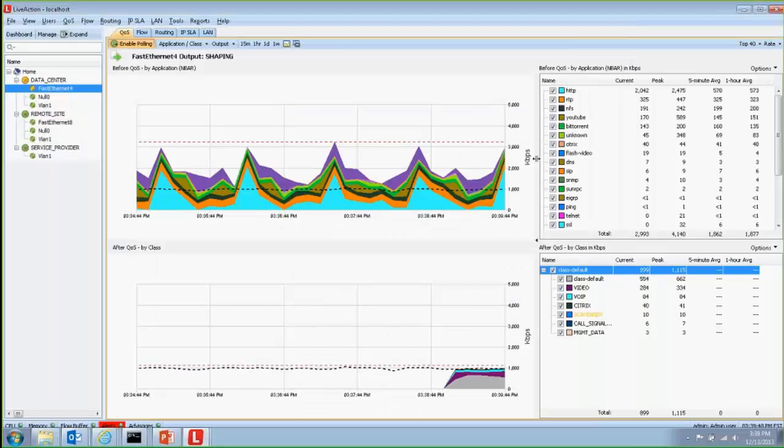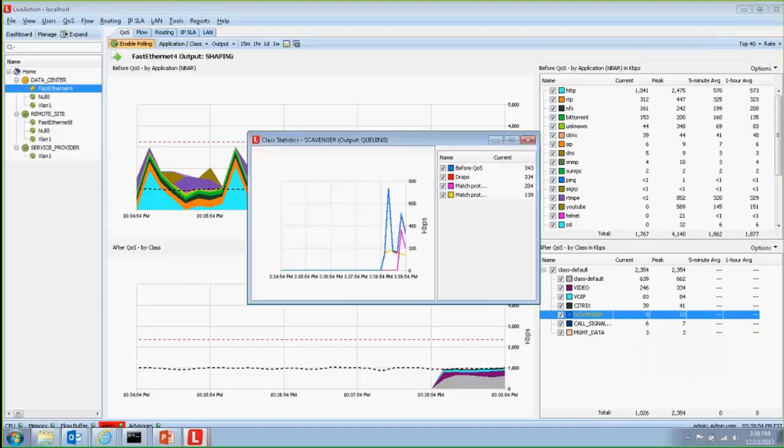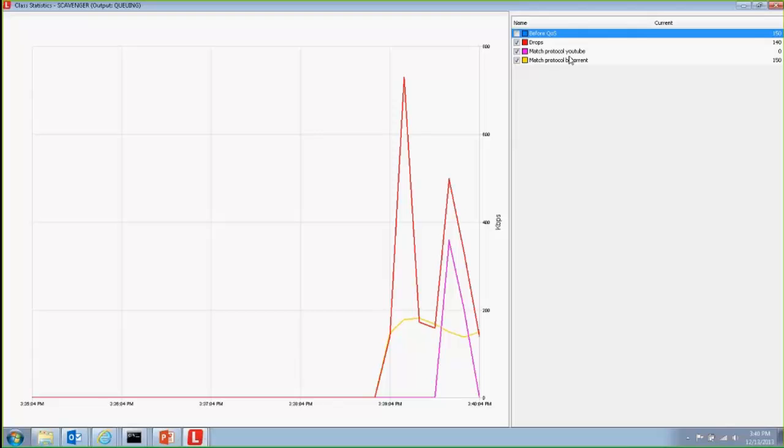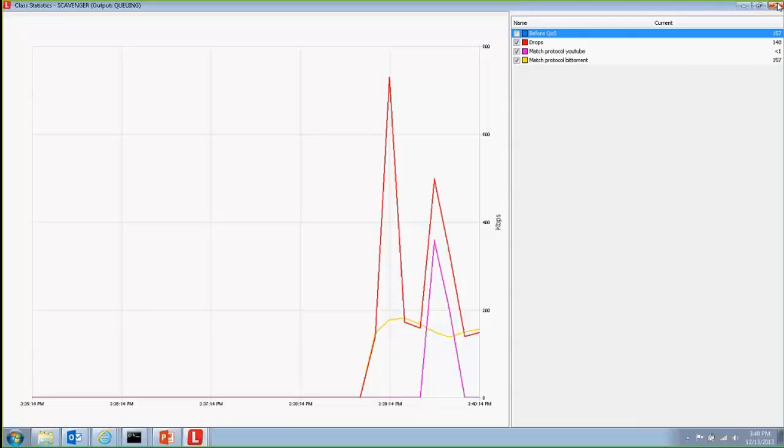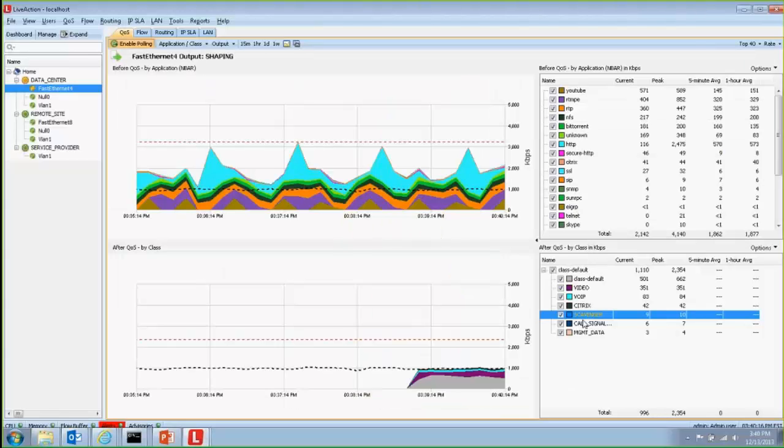So I'm going to close this window, and remember how we had implemented a scavenger class? Well, notice how our scavenger class is now the class that is amber. If we look at our drop rate, we can see we're actually dropping a whole lot of traffic. And if you look at the match criteria of this class, we can see we're actually matching the current YouTube and BitTorrent traffic, and we are dropping them at a very high rate. So this is looking good. At this point, we're actually protecting our class default traffic because we're dropping our less than best effort traffic.